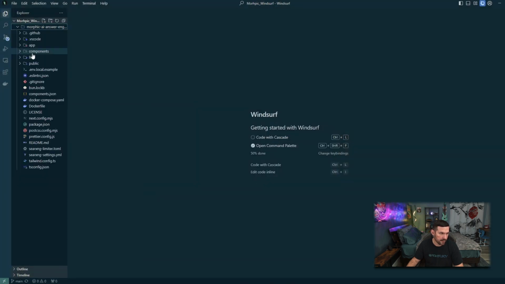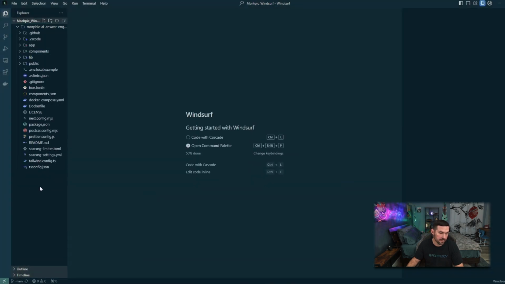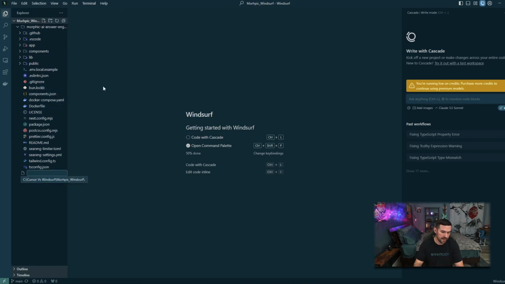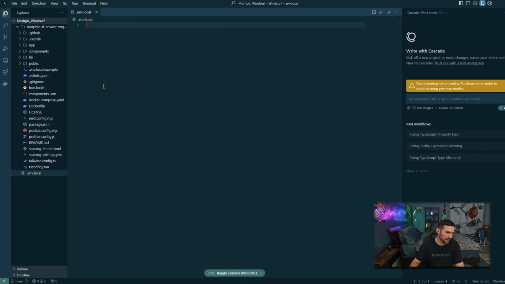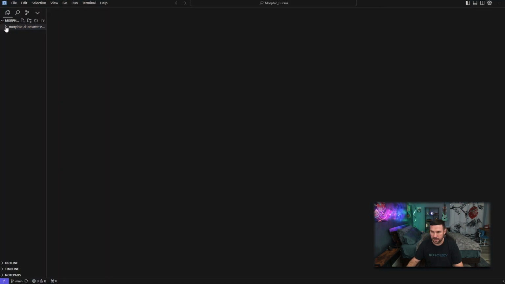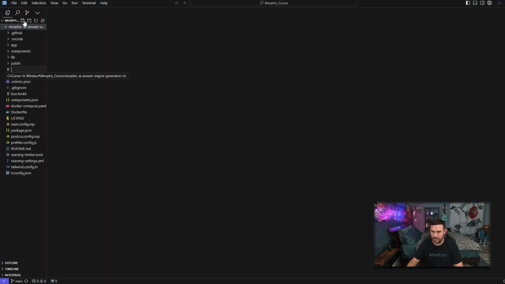The first thing we're going to need to do is create a env.local. So new file, .env.local. Make sure you have that in the correct directory. Same thing here, add file, .env.local. Now, if you look at the example, you have OpenAI key, Tavily key.